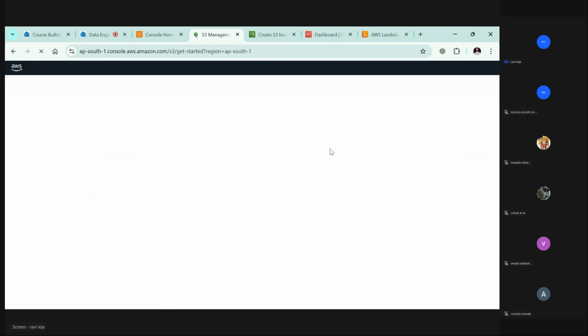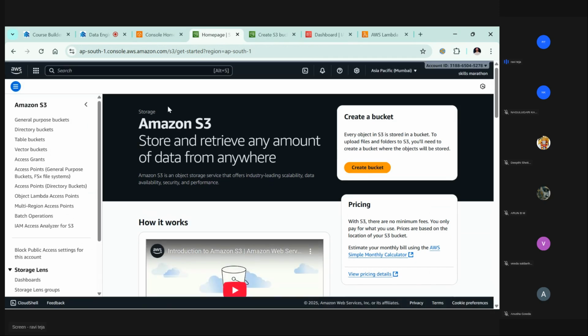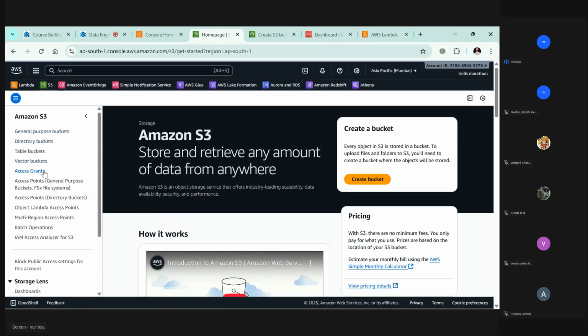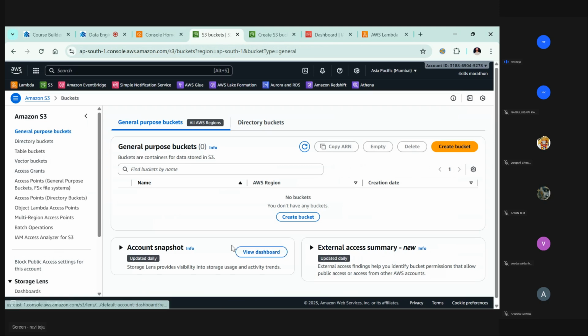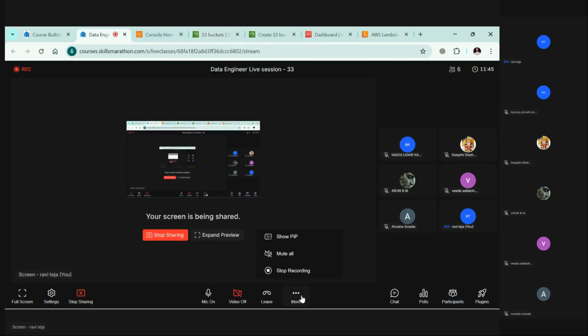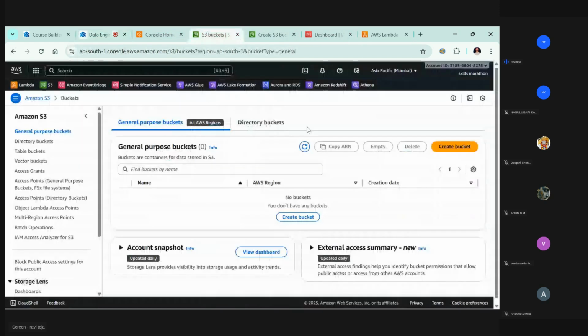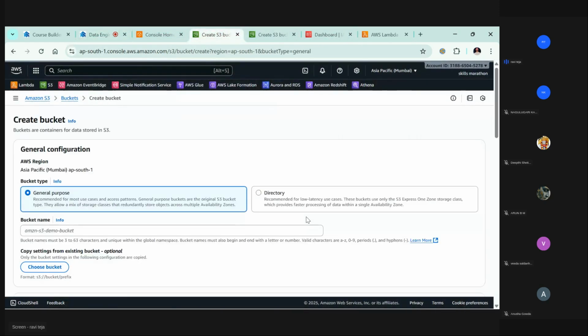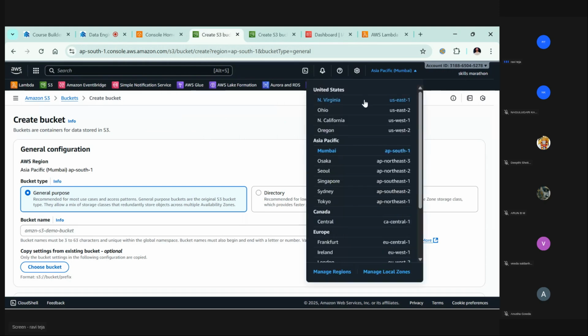Now let me try to create a bucket. You have general purpose buckets, directory buckets, table buckets, but no need to worry about these. 99.99% of the time we will use only general purpose buckets. Just click on general purpose buckets and you will see this. Now click on create bucket. I think the screen is recording, right? Okay, then create bucket. See, the AWS region is Asia specific now. Or let me try to change the region.